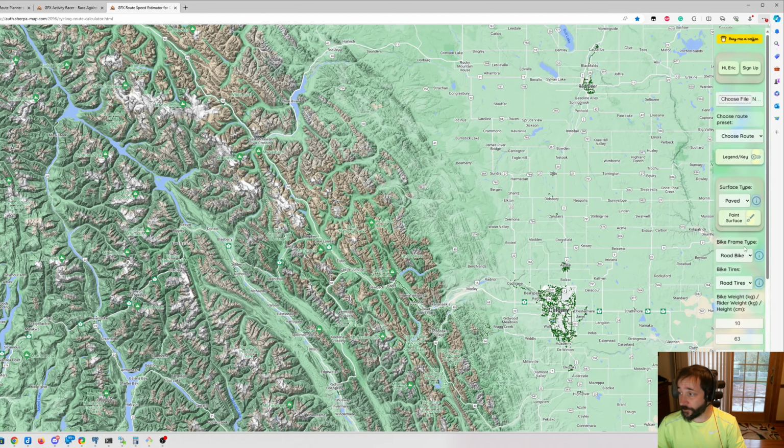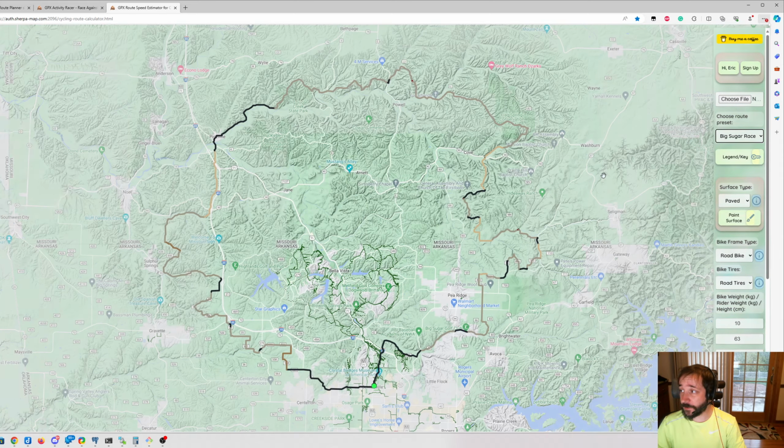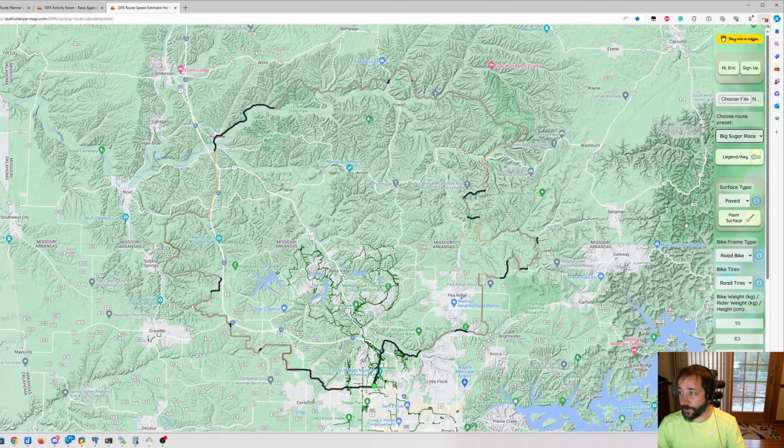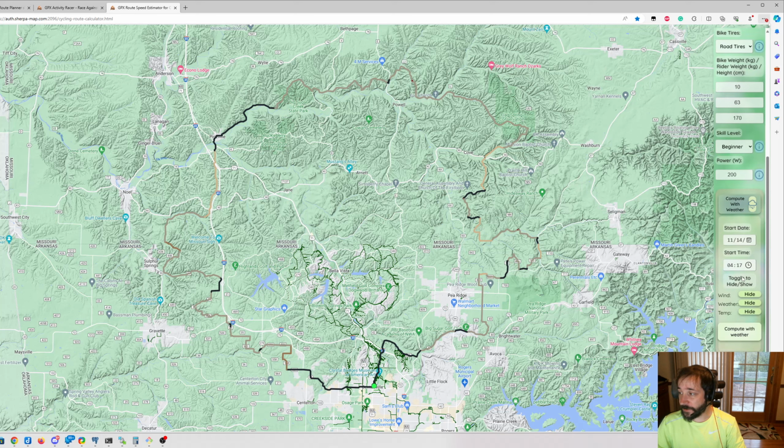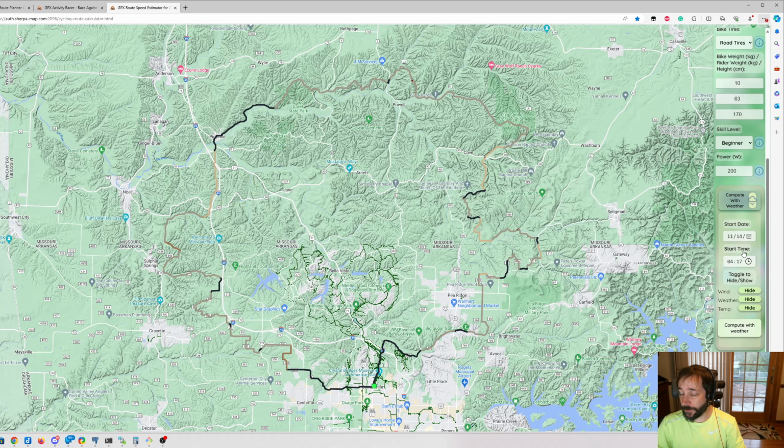So if I click X right here, I have this sidebar. I can choose to upload a file, or I can simply choose a known course. Let's do something like the Big Sugar Race course. With this open, I can simply scroll down after entering and changing some of these data points, and I can click on this Compute with Weather. This gives you forecasted weather data up to 7 days in the future, I believe. And I can simply click Compute with Weather.